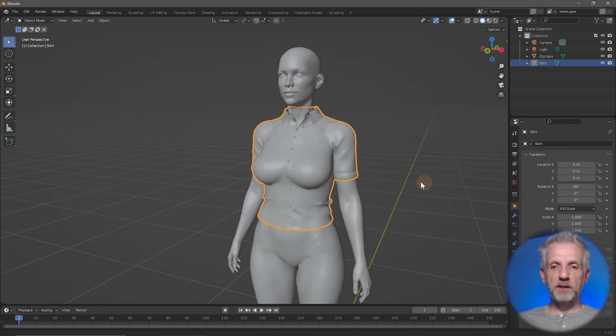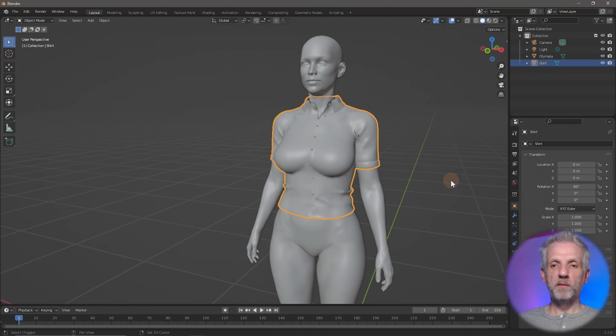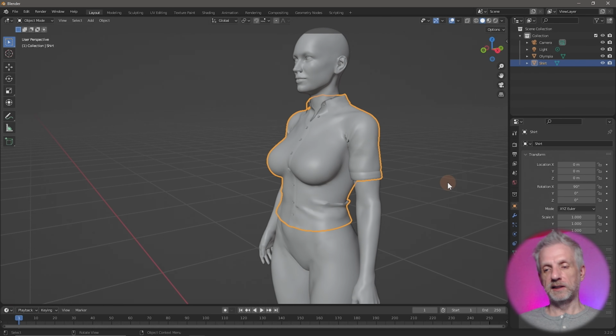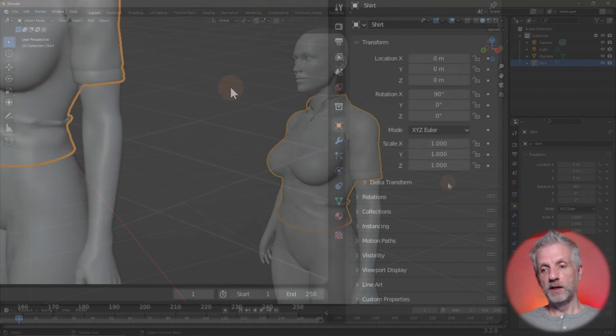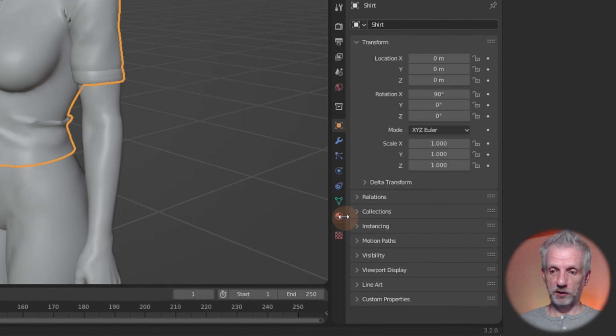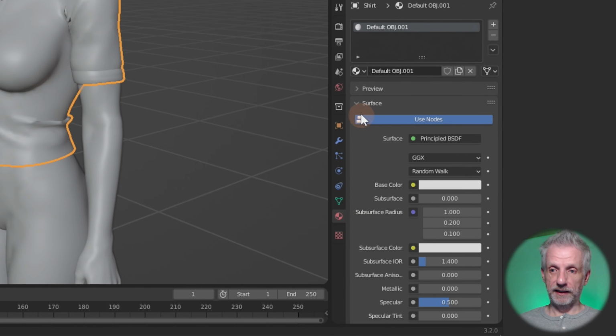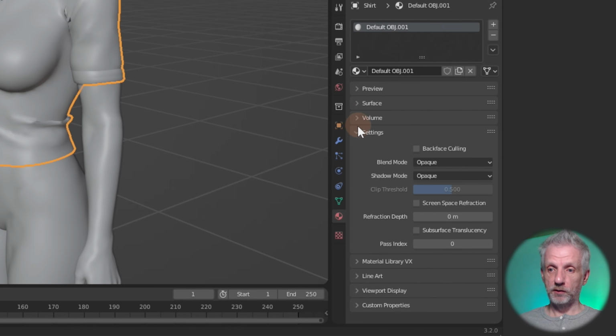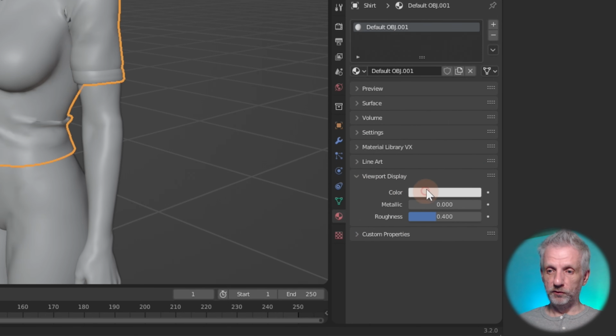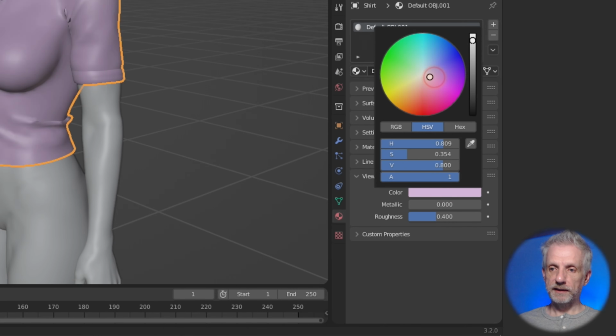Just for presentation purposes, I'm going to go and give both my objects a color so that we don't just see light gray here in the viewport. This is completely optional, but it makes your working life a little easier. So I'm going to go over with my shirt selected here. I'm going to go over to this ball icon. That's the material tab. If I just close everything down, I have one material here already. I'll go into viewport display and give my shirt a color. Something like maybe a pinkish type color like this.